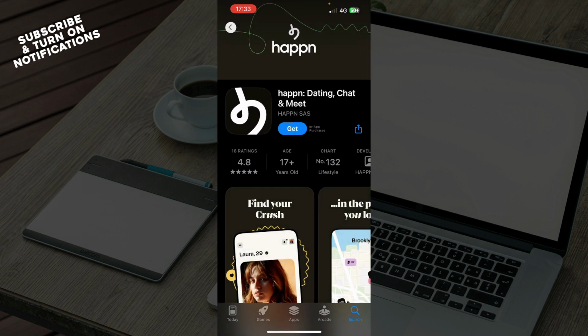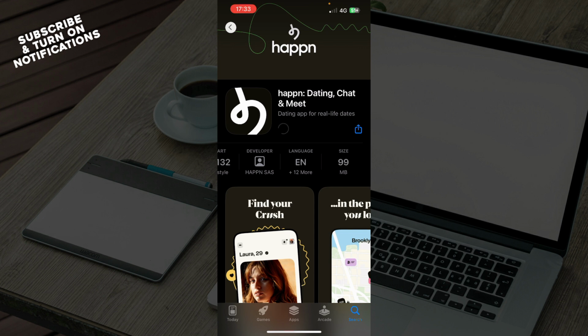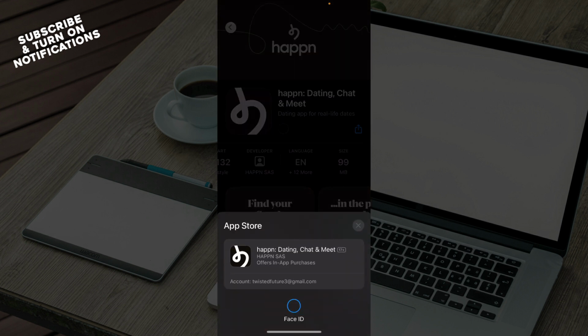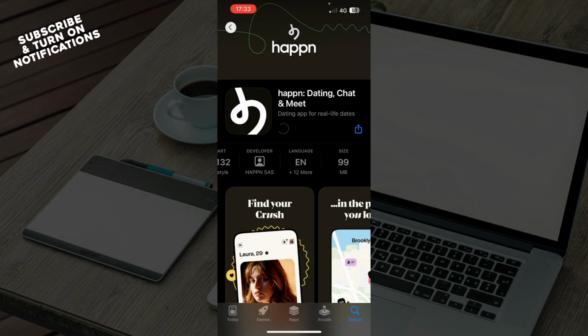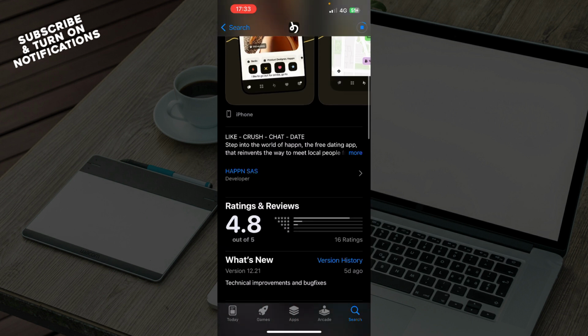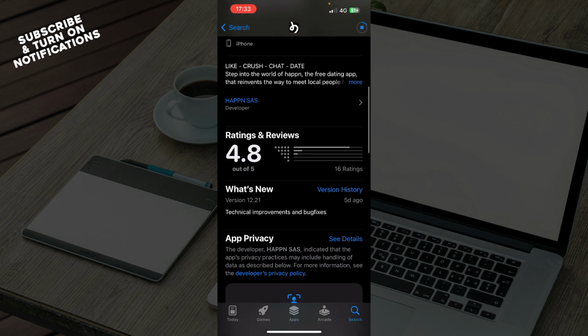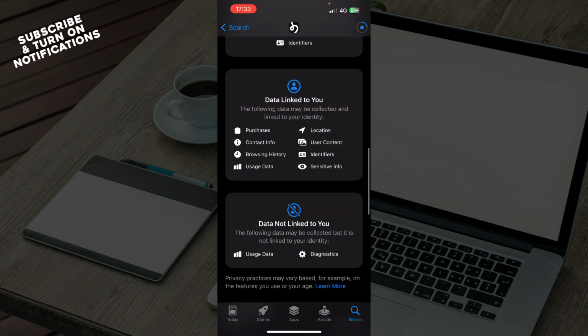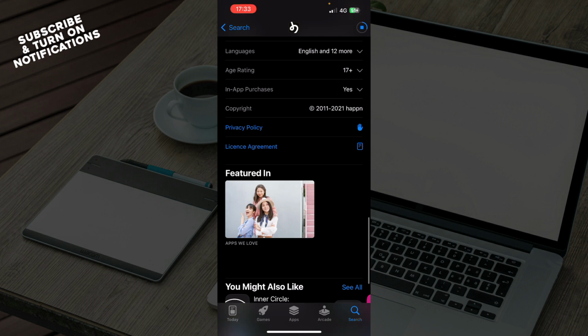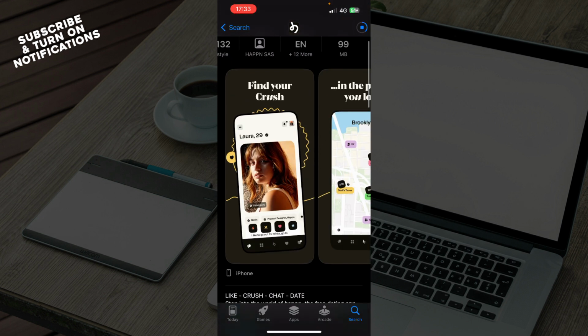Now you can see the rating, the age, chart, developer, language, and the size of the application. When you want to download it, just click on Get. Then double click for your Face ID or put in your password, however you set it up. After that, wait for it to download. When it downloads, you can check out the reviews and the information here.